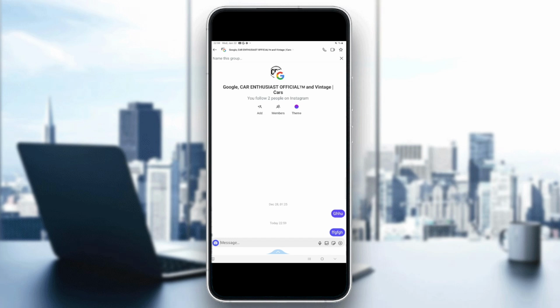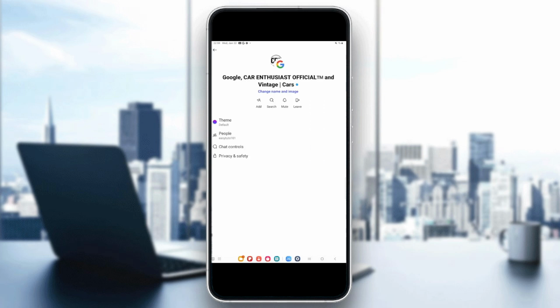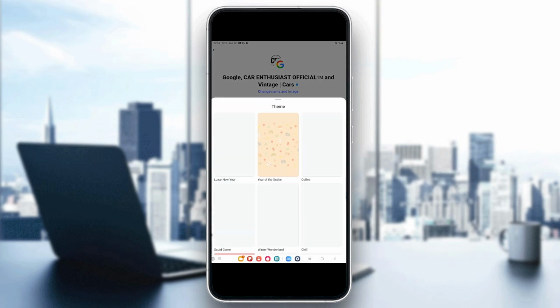You can customize the group chat theme by tapping on the group name and selecting themes. You see here the themes, and you can use the polls sticker in the chat to make group decisions more interactive. And you can also mute notifications if you want to manage interruptions.